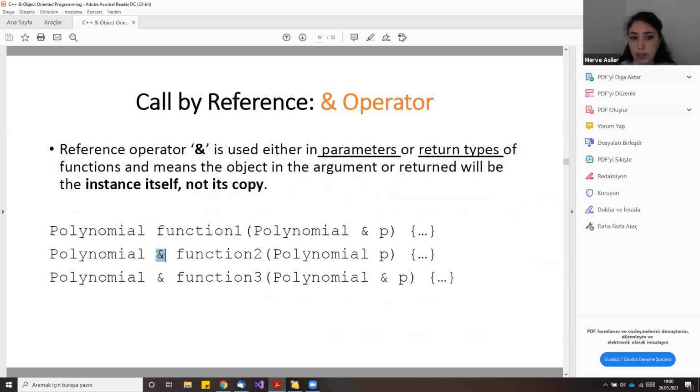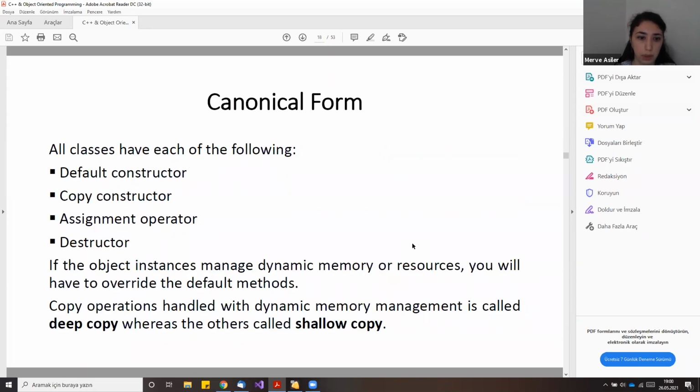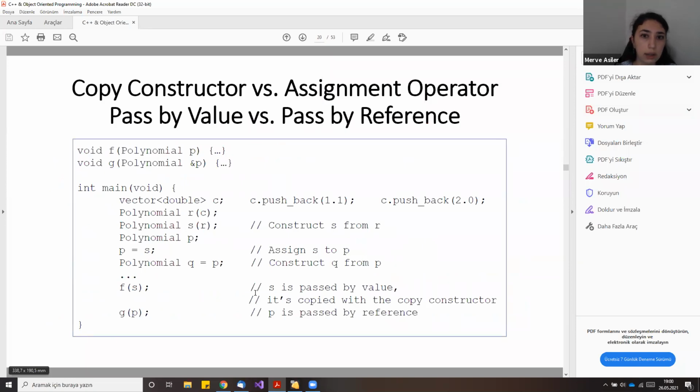And also, sometimes I return with the ampersand operator. What does it mean? I'm returning the object itself, not its copy. So I have to be cautious about the usage of the returned value. Now we will see why we have to be cautious. We have to take attention. Now let's see an important example.